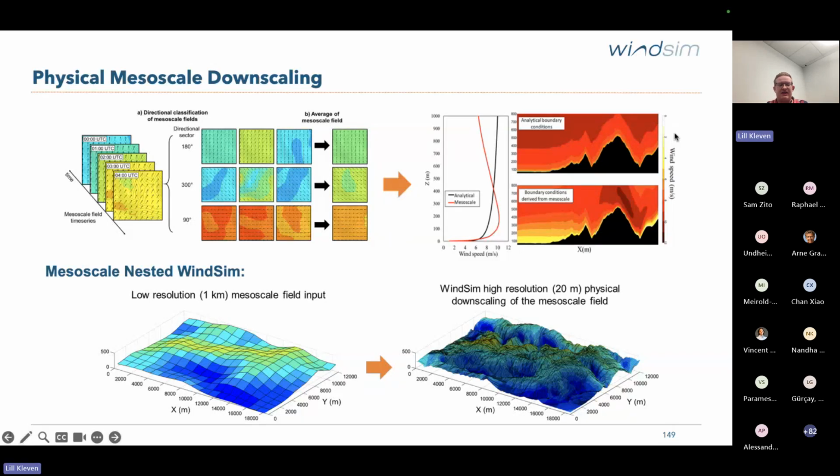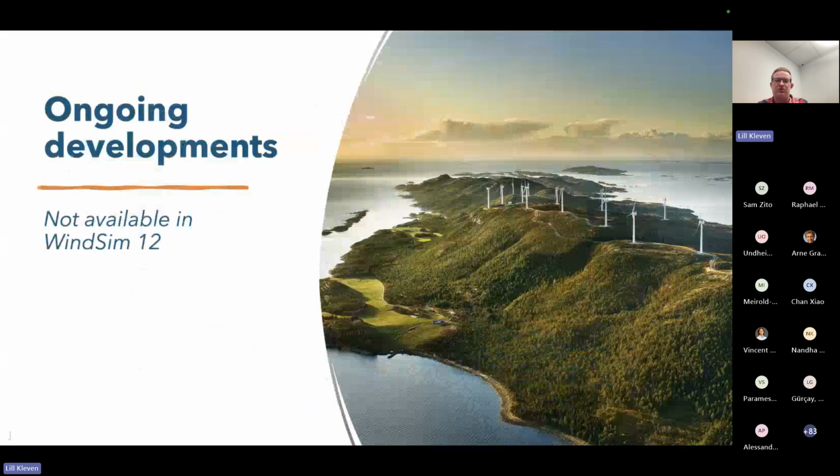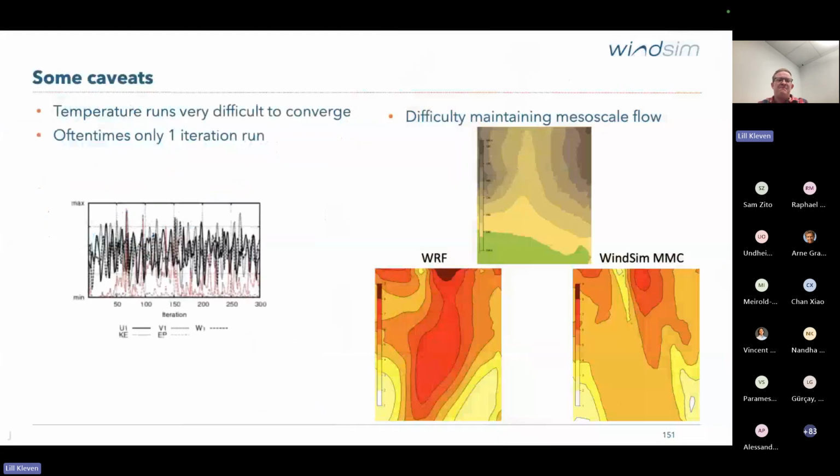So what you can do these days in WinSim 12 is you can take the low resolution 1 to 3 kilometer mesoscale data, and you can use that to create a downscaled high resolution wind resource map. But there are a couple of caveats to this method. As was shown by Pablo's validation work, it works pretty well for many of the sites. So it's completely okay if you as users use this method that's already available in WinSim. But there are some limitations.